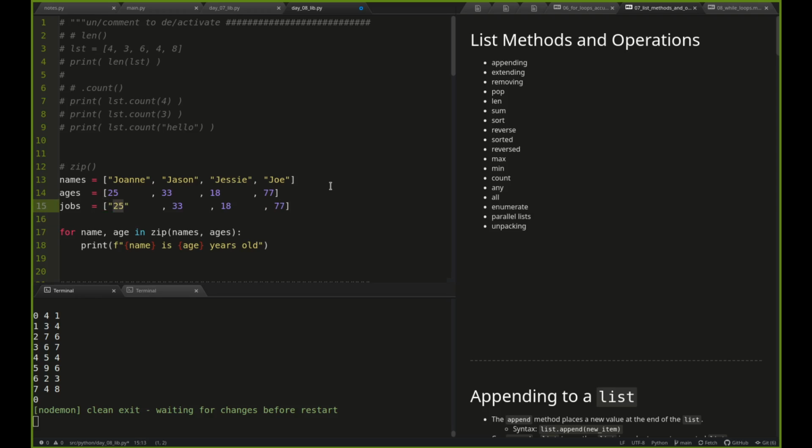So let's say Joanne is a doctor, Jason is a trucker, trying to keep these all aligned and nice. And we'll say Jesse is a lawyer. I feel like I maybe have misspelled that, but I'm not going to worry about it. And then Joe is a programmer. Okay.